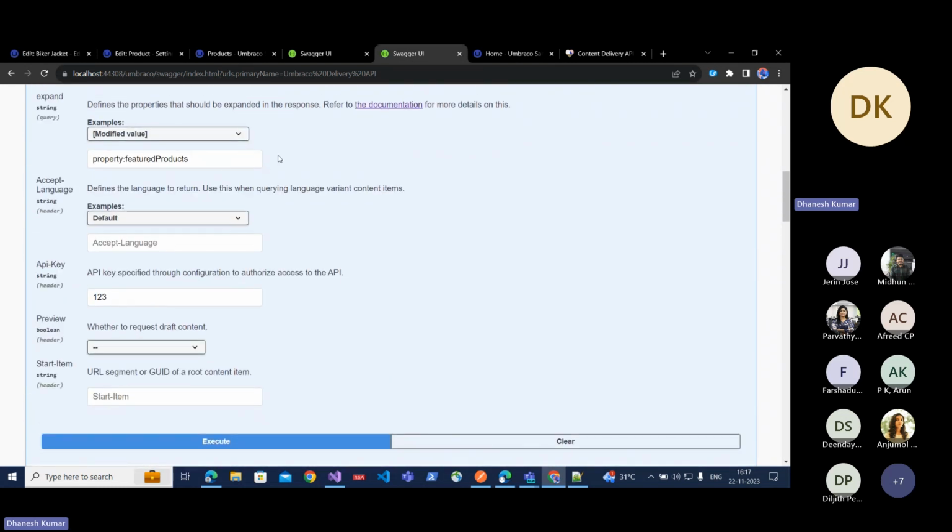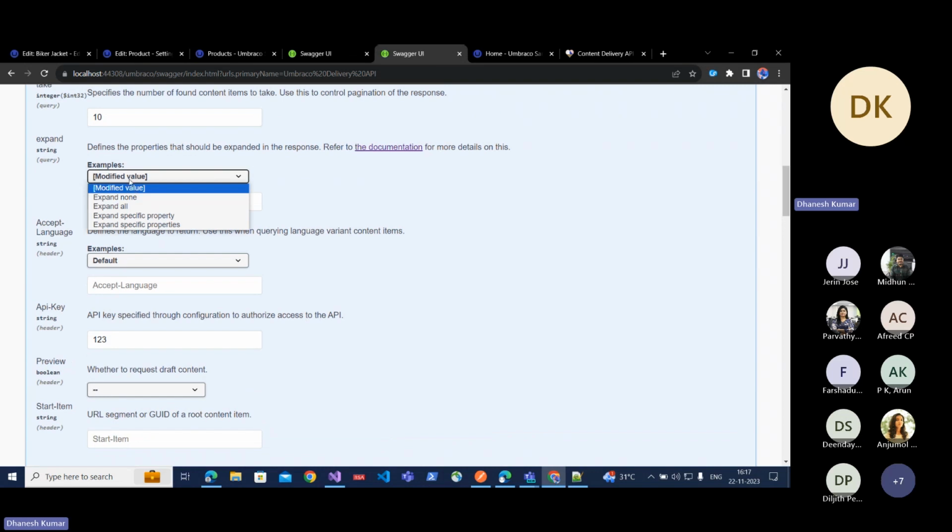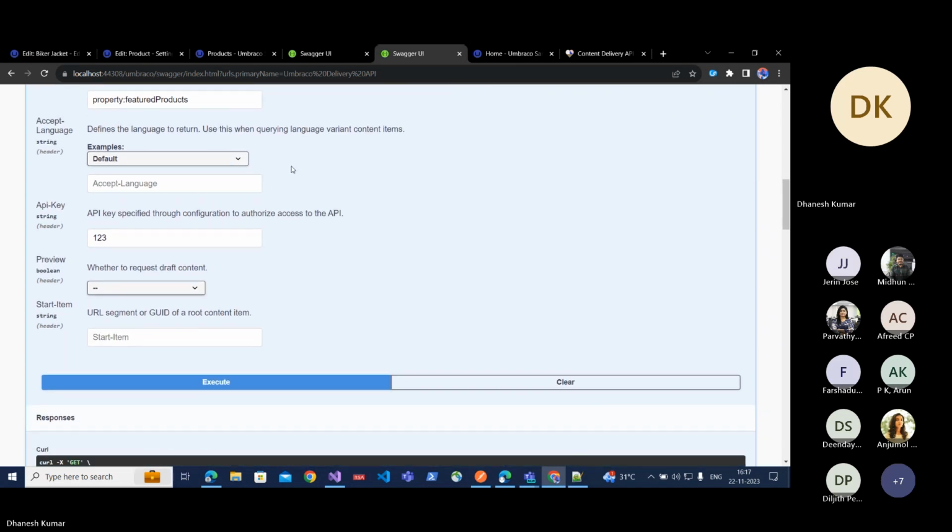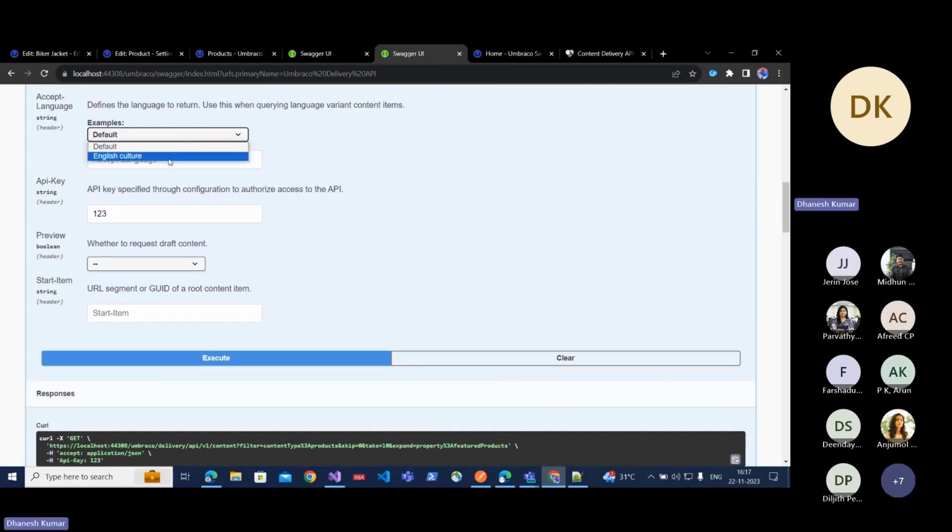So this is the expand option, and we can use multiple properties. Currently we are just using one property, but in some scenarios we need to use multiple properties, so we can use it that way. And the language, as I said, currently I'm just using the default language, English. In some scenarios we have multiple languages, so we can use those options.